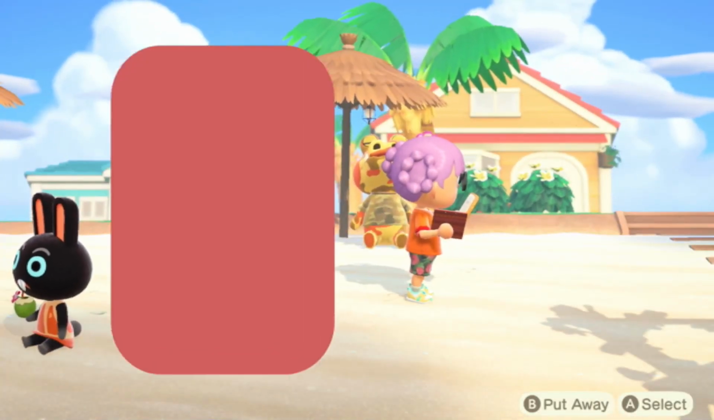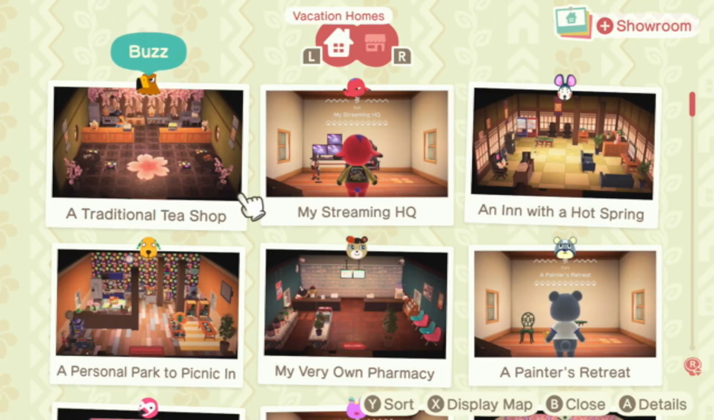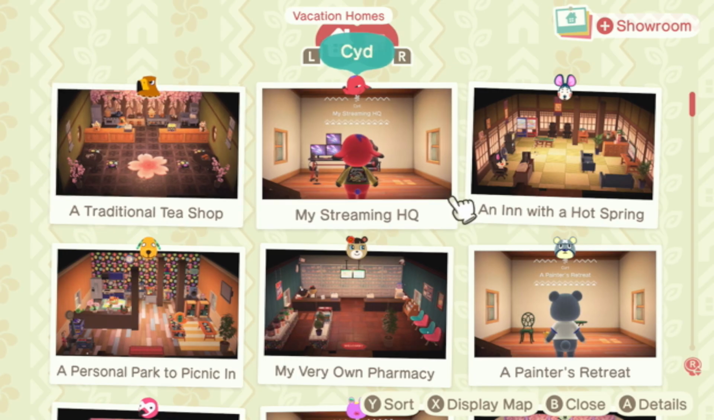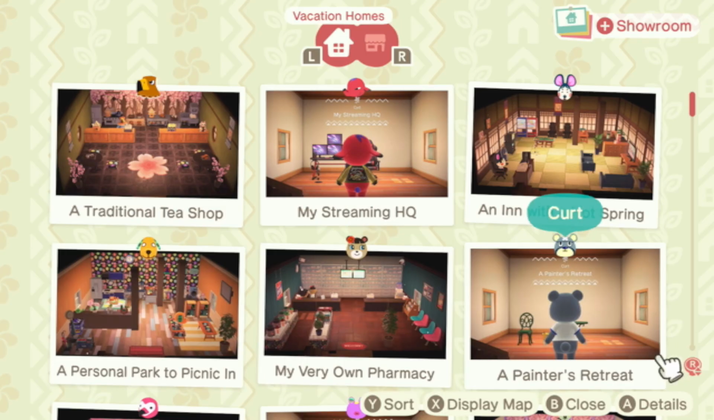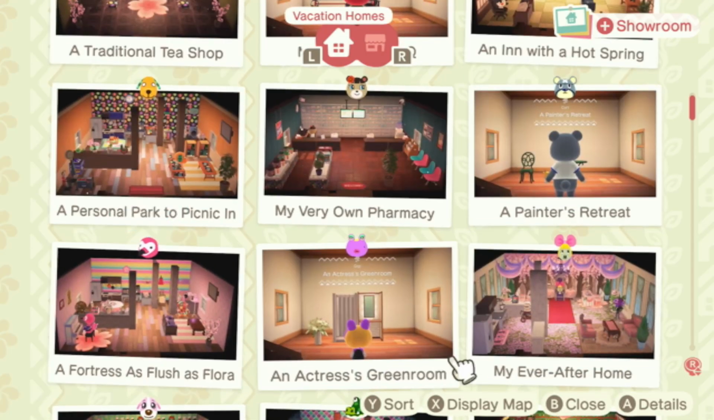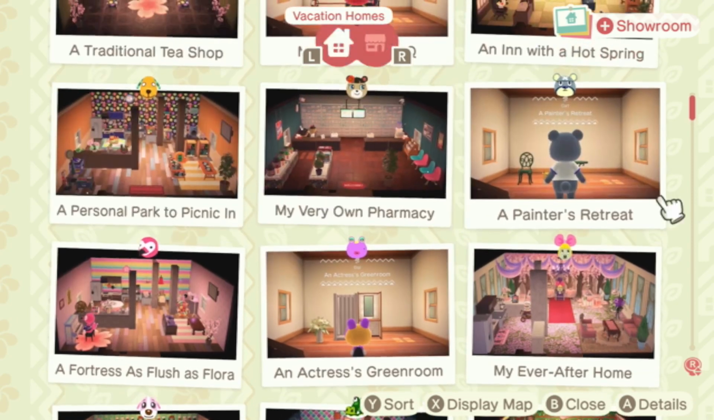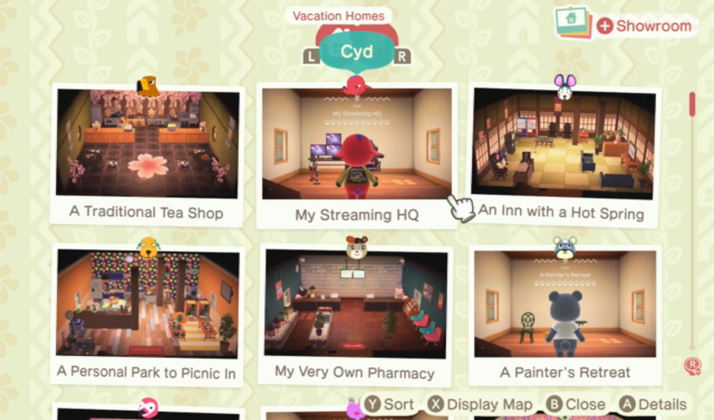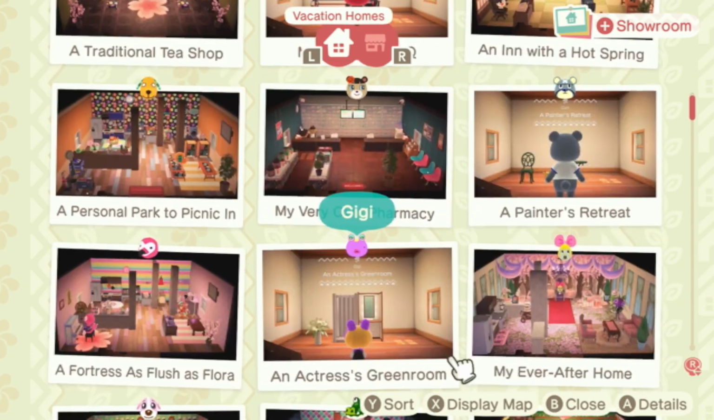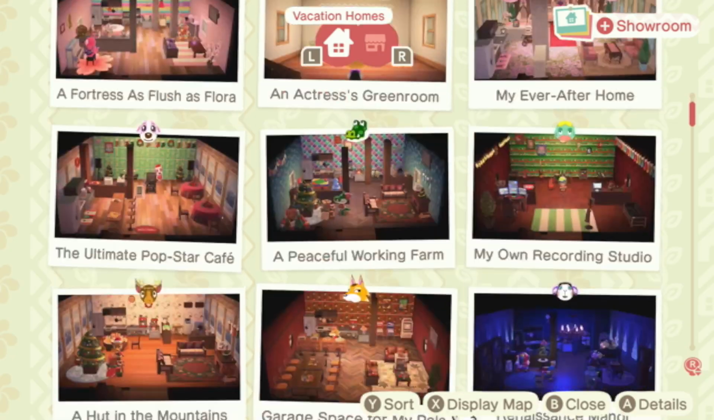So what we have bookmarked is, let me see. Yeah, this is what we made. We did a remodel for Buzz's traditional tea shop. Streaming HQ, a painter's retreat. Oh, green room for Gigi. That's what we have. We have a green room for Gigi, a painter's retreat, and streaming HQ. Oh, like a streaming house. I wonder which one we should do.